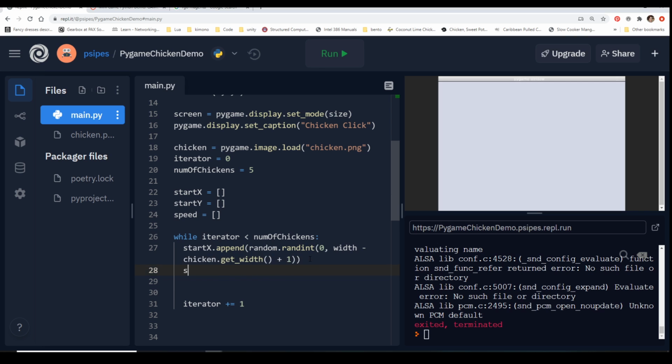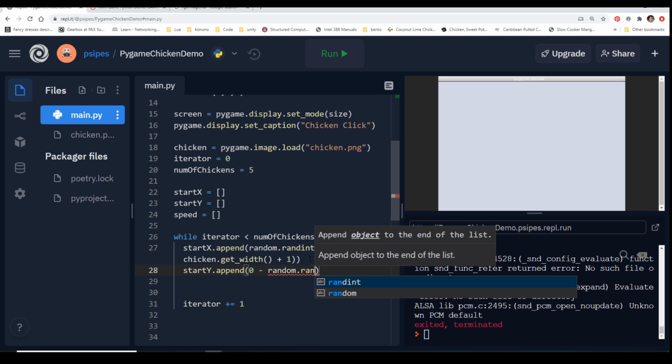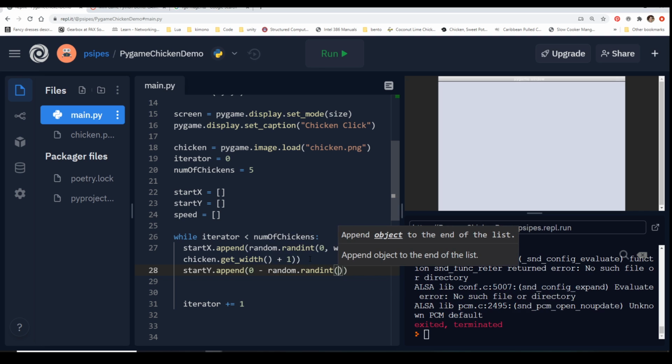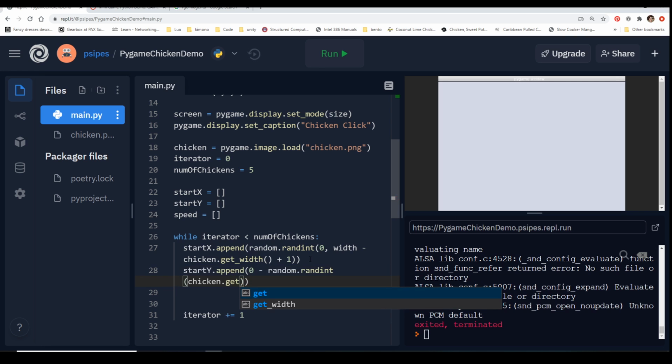So now that we've got that, we can say, hey, start y, let's do something to you, and let's append to start y another random, and we're going to say 0 because we know that we want all of these numbers to be lower than 0. And we're going to say 0 minus random.randint. And in this case, we're going to take the chicken.get_height. And this is just so that we can make sure, again, to get it to start off the screen.